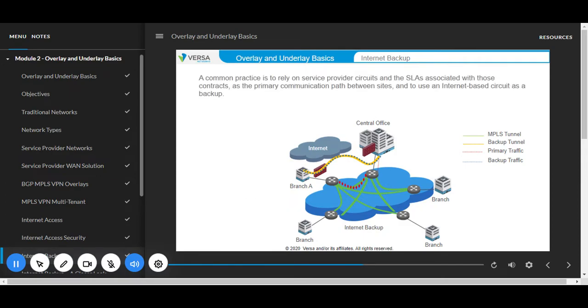A common practice is to rely on service provider circuits and the SLAs associated with those contracts as the primary communication path between sites, and to use an internet-based circuit as a backup in case of problems with the service provider. Using a public connection for a backup in case of emergency is much more cost-effective than provisioning a dedicated private circuit just for backup purposes. But again, it requires that the customer provisions and manages the backup tunnels and all of the additional management and security functions associated with that task.